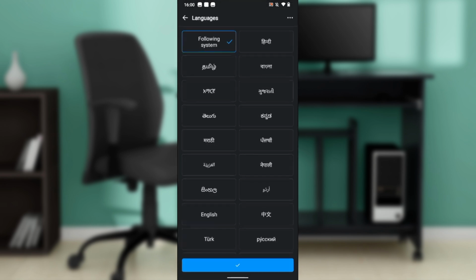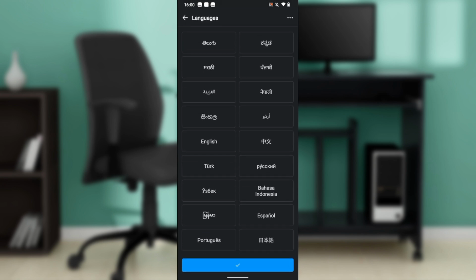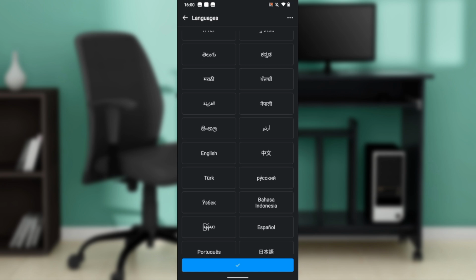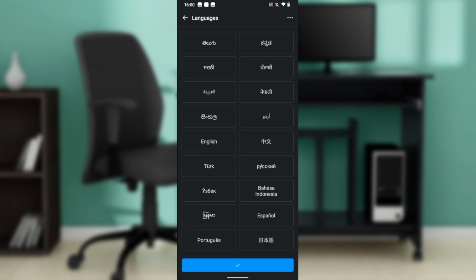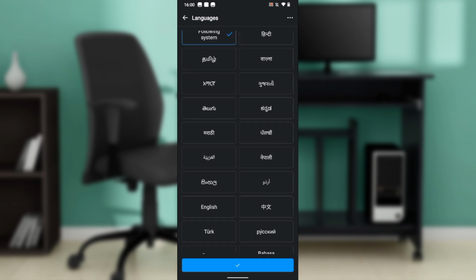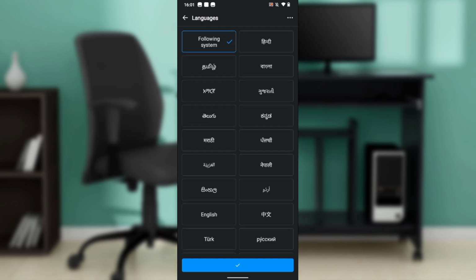Once you click on language, it takes you here. So these are all the languages that are supported by Imo. We have all of these languages, including English, Turk, Portuguese, Espanol. So select any of the languages of choice, and after doing that, click on that, and your entire Imo application is going to be set or reset to the new language that you changed it to.